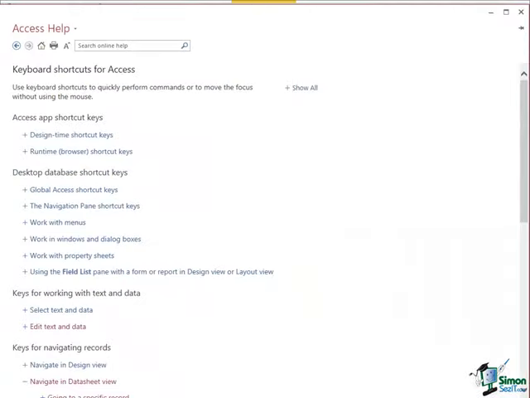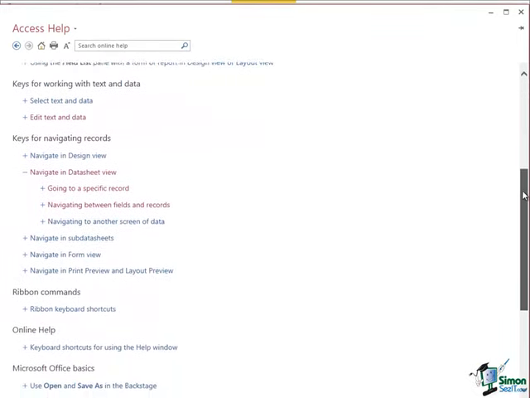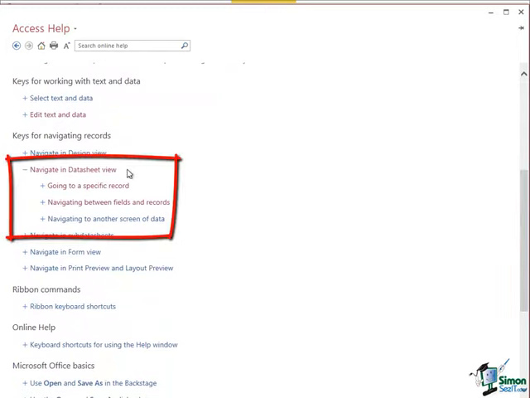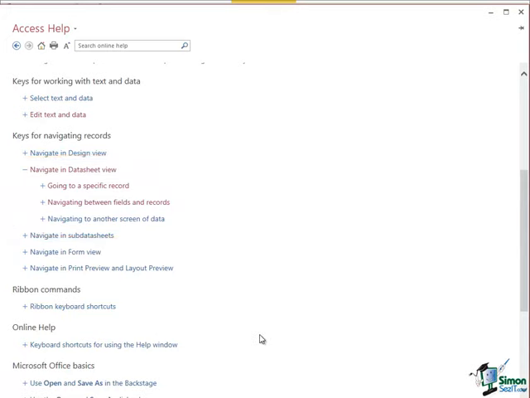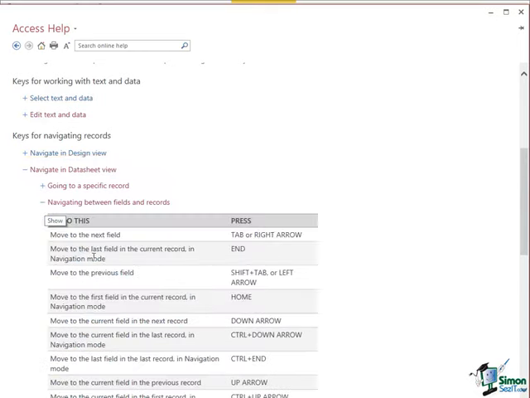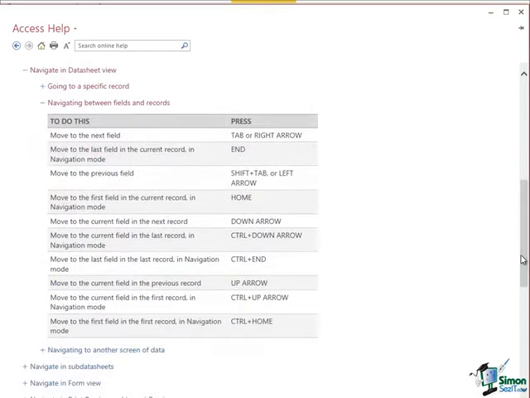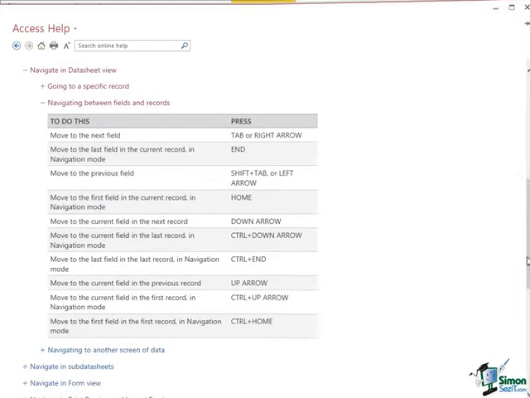If you intend to do a lot of work in Datasheet view and you intend to use keyboard shortcuts, the online help for Access includes a list of keyboard shortcuts, and they're categorized. One of the categories is navigating in Datasheet view, and you've got 3 main headings under that: going to a specific record, navigating between fields and records, and navigating to another screen of data. The second of those, navigating between fields and records, gives you a list of the keyboard shortcuts that can help you move pretty swiftly around Datasheet view if that's the main way that you're navigating through a database and then performing database operations.